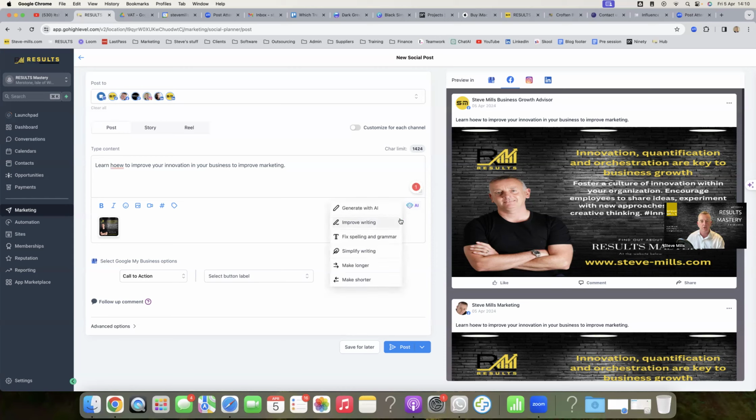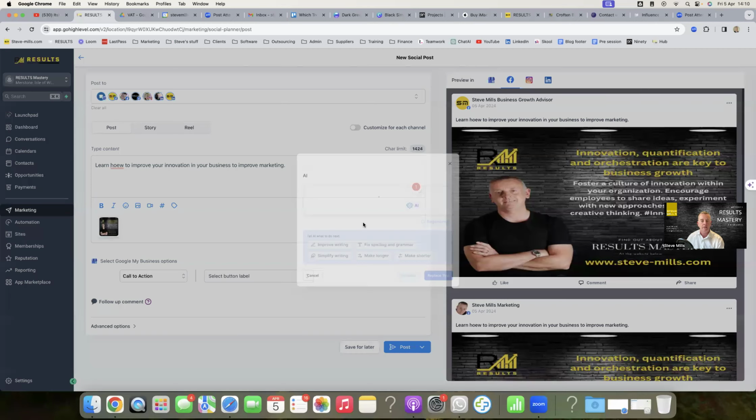And so I can do one of two things. I can fix spellings and grammar. Okay. I can generate a new thing because I don't want to actually use what I've used at all. I can ask AI to improve it. I can simplify it. Well, you couldn't get much simpler than what I've written, I don't think. You could make it longer or make it shorter. So I'm going to ask AI to improve it.